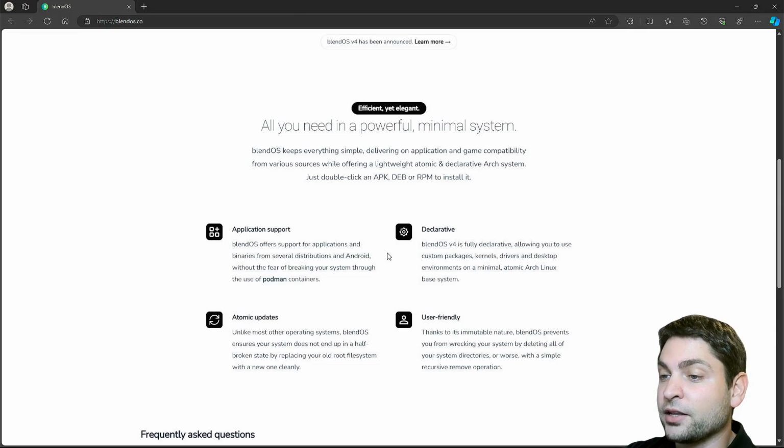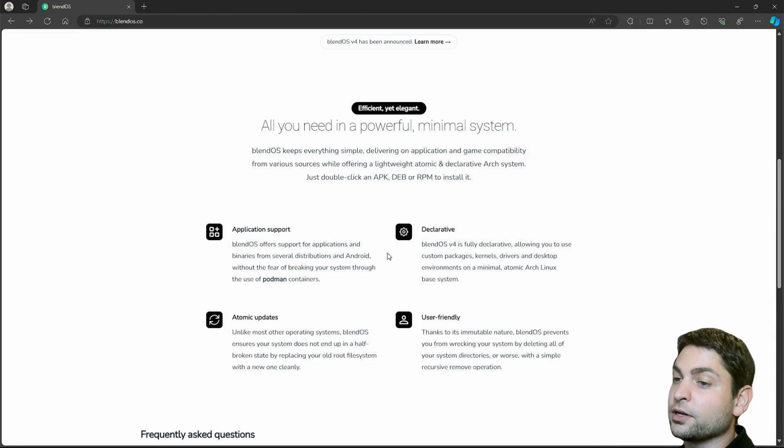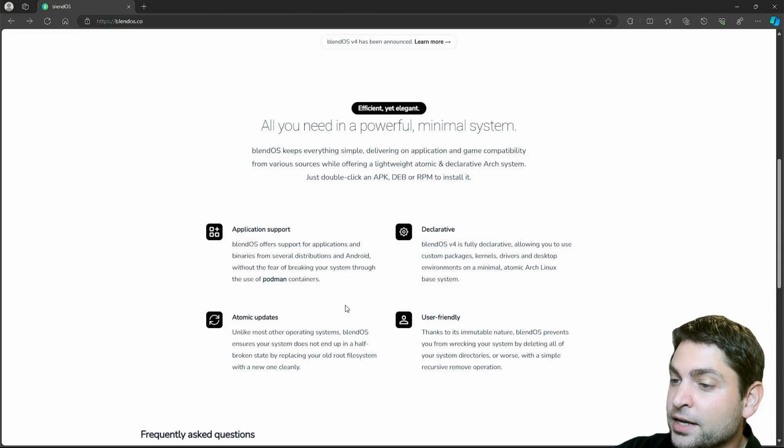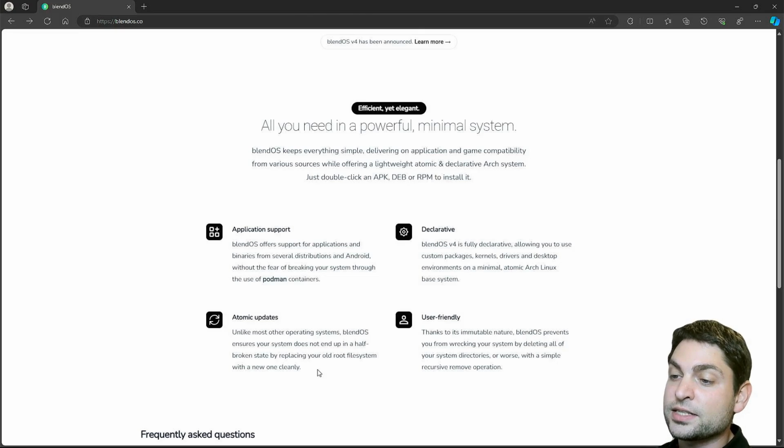And then we have declarative, which means that we can define what should be pre-installed based on a config file. So you can easily replicate the system on multiple machines. This is perfect if you're running servers or maintaining servers. Atomic updates, here is the explanation. It is replacing your old root file system with a new one cleanly. So as I understand this, on every update you get a brand new root file system, which is very interesting.